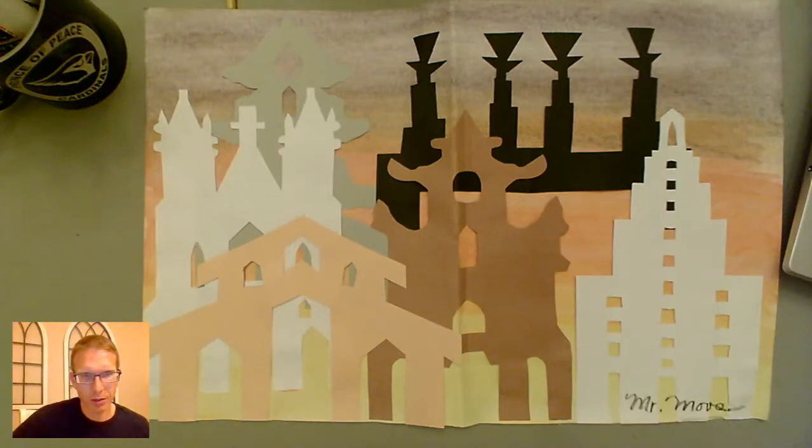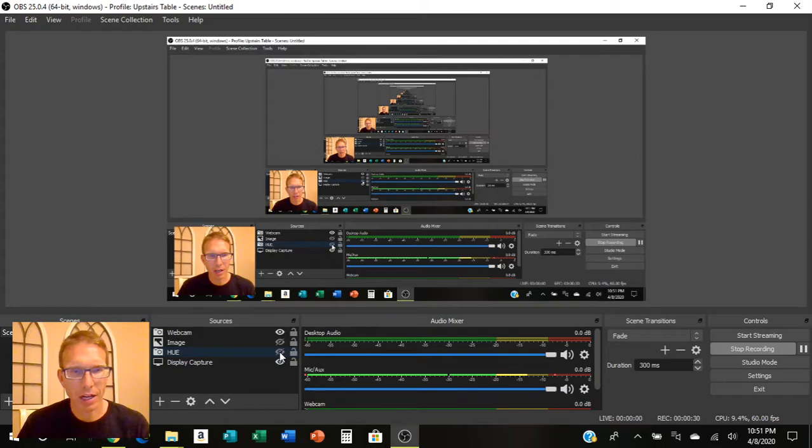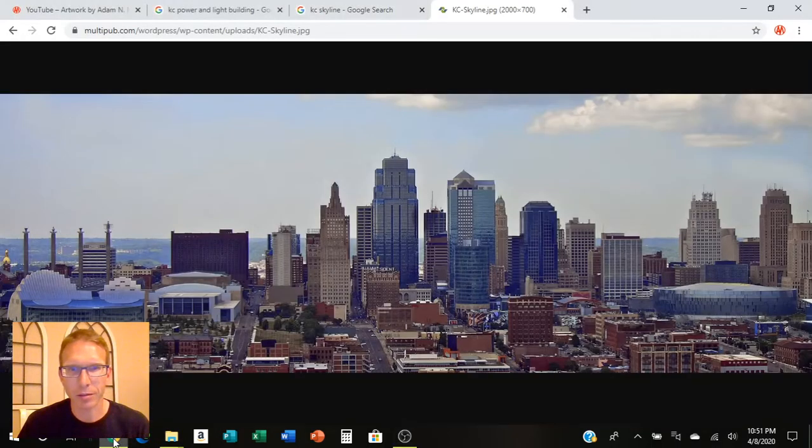Hey everybody, we're going to do some paper cut versions of some of the famous architectural places around Kansas City. Every city has its own well-known buildings. Architecture refers to the design of buildings. When you talk about architecture in a city like Kansas City, you often talk about the idea of a skyline, and a skyline is the line that is drawn between the sky and the buildings.